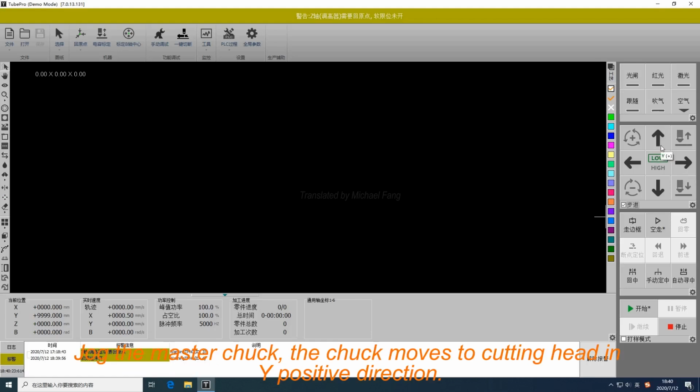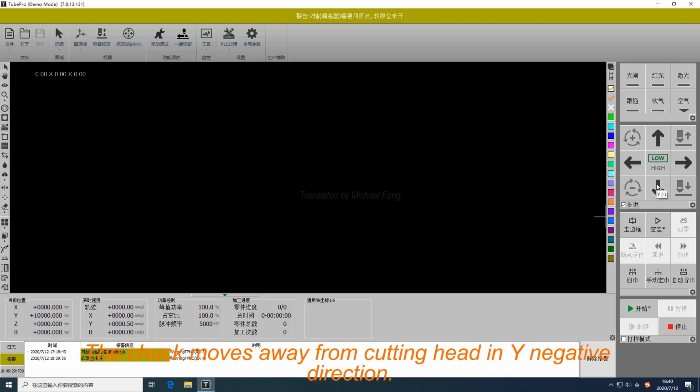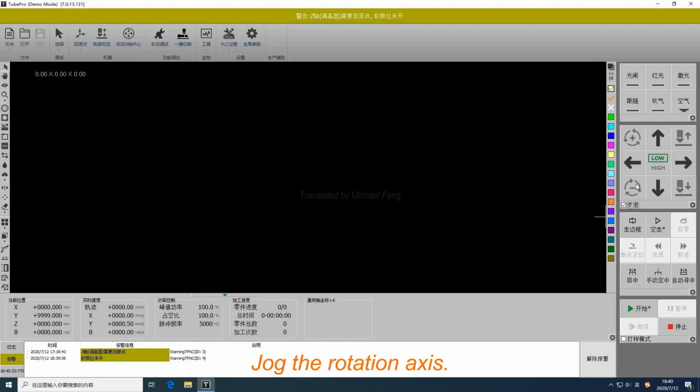Jog the master chuck. The chuck moves to cutting head in y positive direction. The chuck moves away from cutting head in y negative direction. Jog the rotation axis. It moves clockwise in b negative direction. It moves counterclockwise in b positive direction. The cutting head moves down in z positive direction. The cutting head moves up in z negative direction.